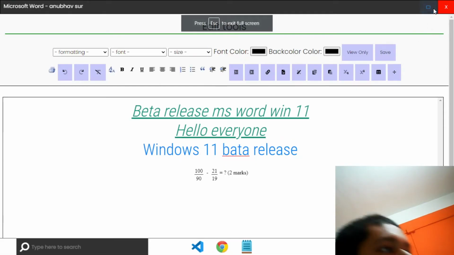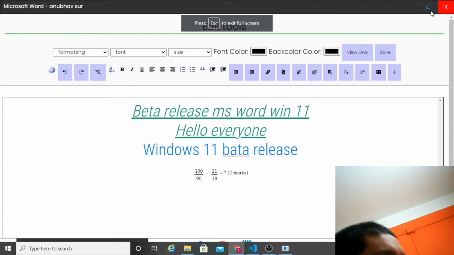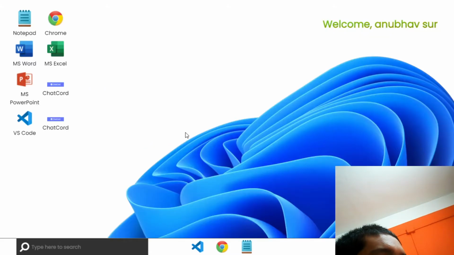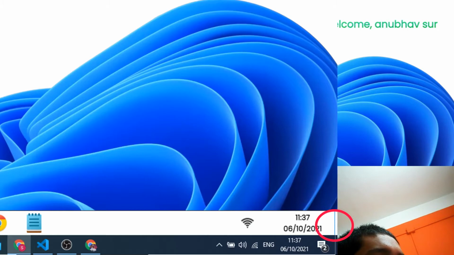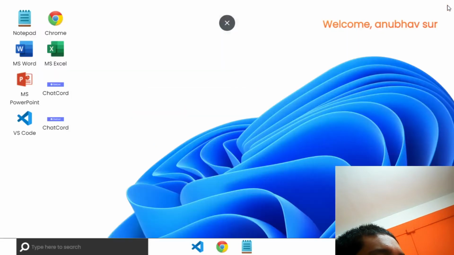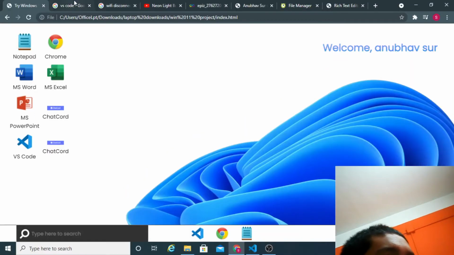And over here, as you can see, the full screen feature is also available. This is the close option, or if you just want to see the desktop, then if you click here, the desktop will be shown, but the application is running in the background. If I click over here again, the application will open up. If I want to exit the full screen, then I have to press escape on the keyboard.